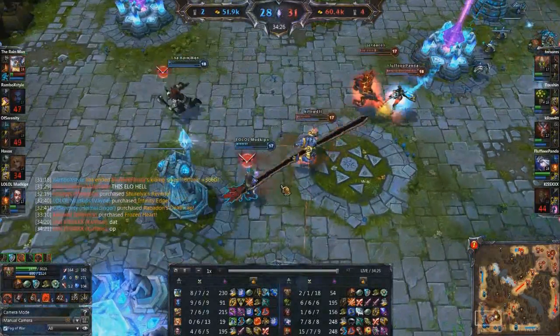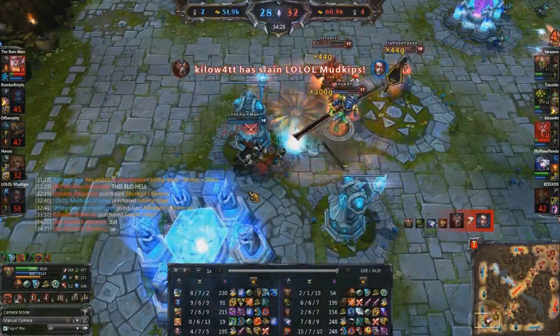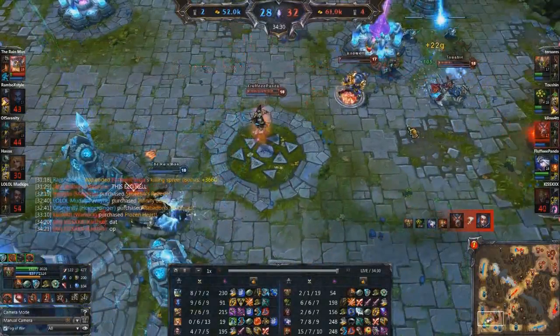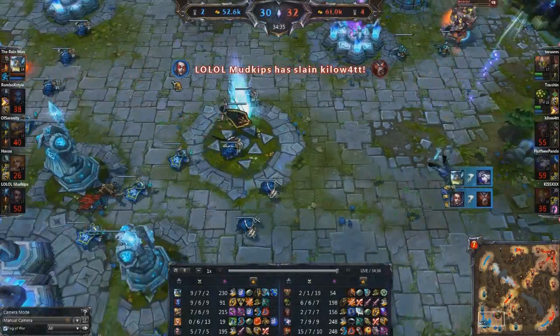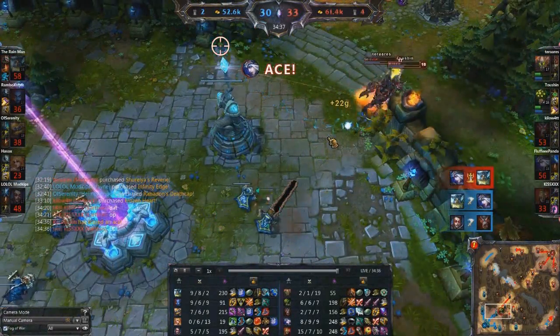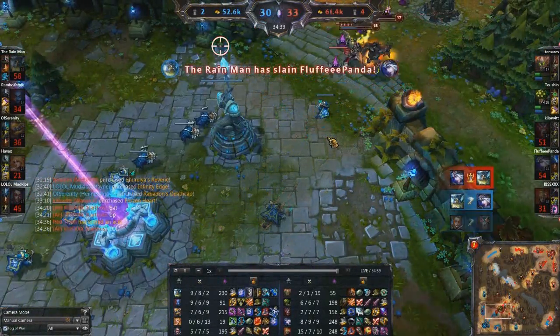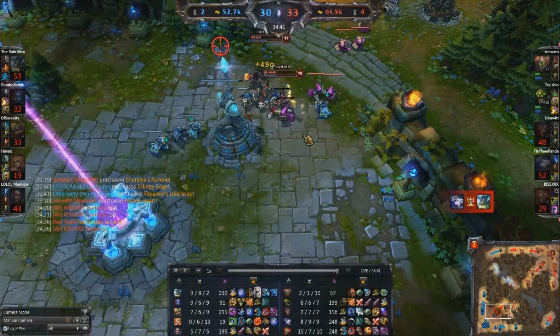More exhaust coming out. Rainman, Mudkips trying to get away. That's another kill. And Warwick, though, taking that tower aggro. Is he going to fall to that ignite? No, he's going to fall to the tower. And then Ash falls to the double turrets. Although they do pick up an ace in the process. So a 5 for 3 ace right there.